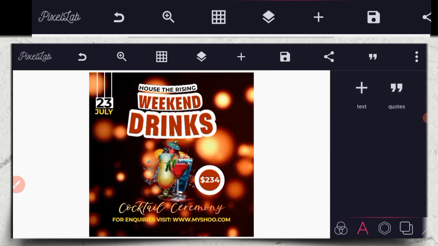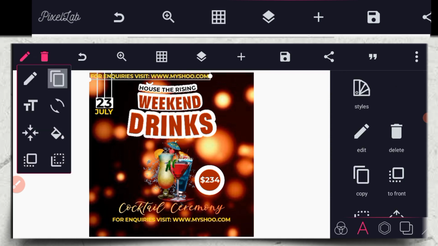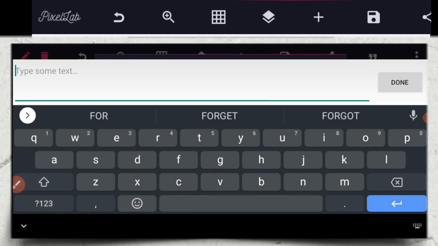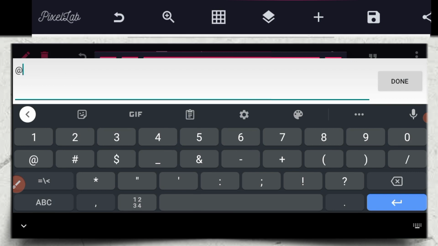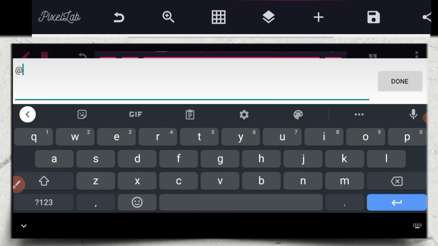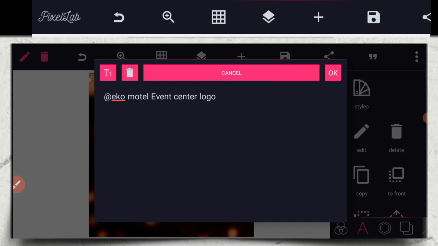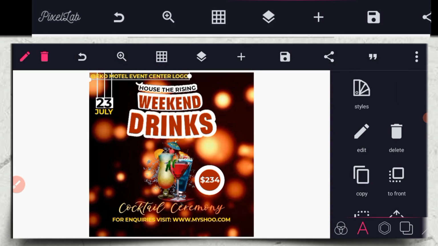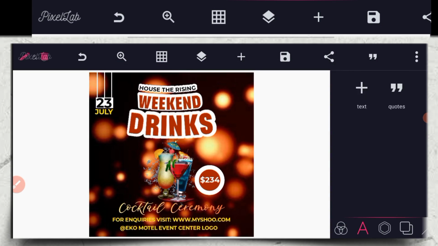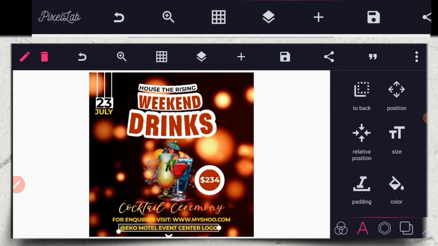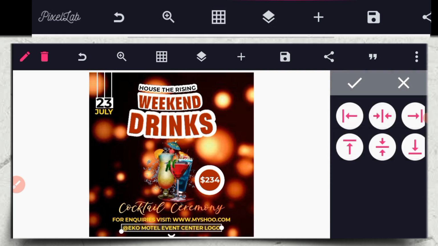So the next time, go and duplicate it again. Then you write at Echo. Just give it the address once you gave it. Echo Motel Event Center Logo and so on. So just give anyone else to it. So cut down here, then you place it here. So that you're going to give it now. Make sure that the middle goes to your relative size again. So your relative position, place it at the middle.